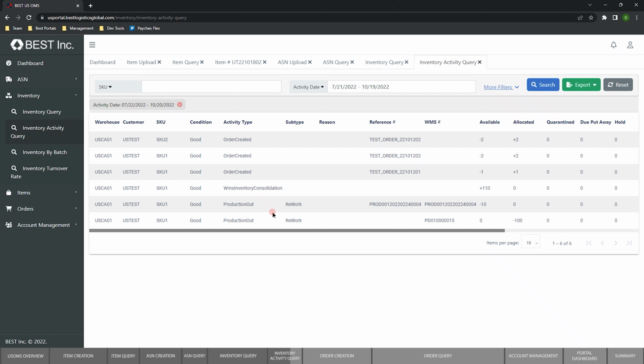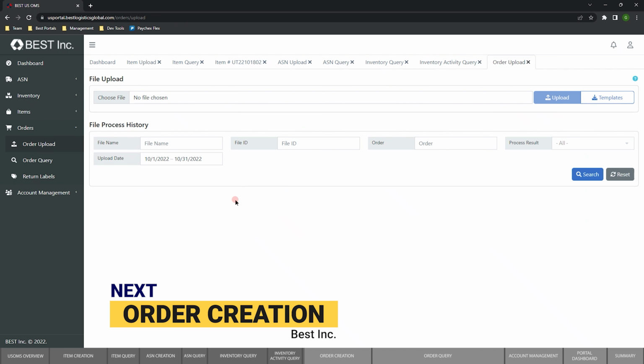We have production orders that would move your inventory away from available, but we do our best to relate the transaction number in the case that this may happen. You've got your order cancellations, your order creations. All of these create little inventory activities, and it's very helpful for a lot of our clients to track the movement of their inventory at this level. All right, now that's our inventory query. Let's move on to our order module.